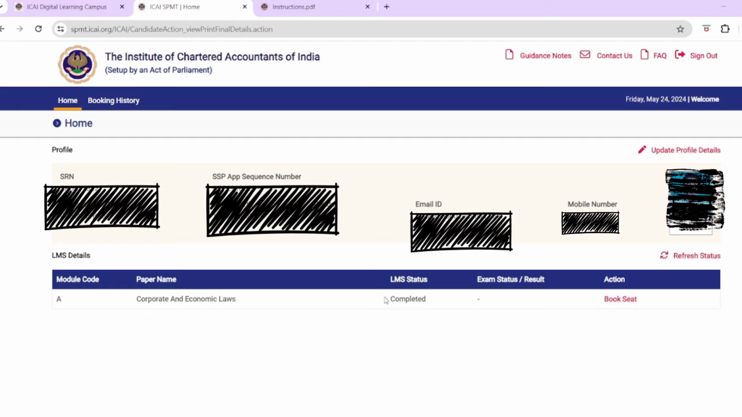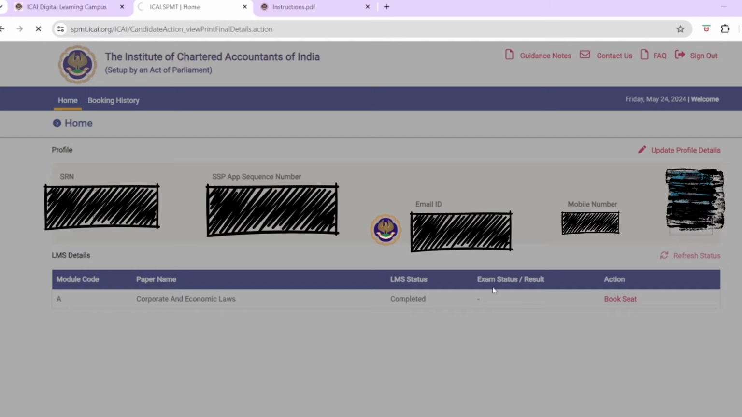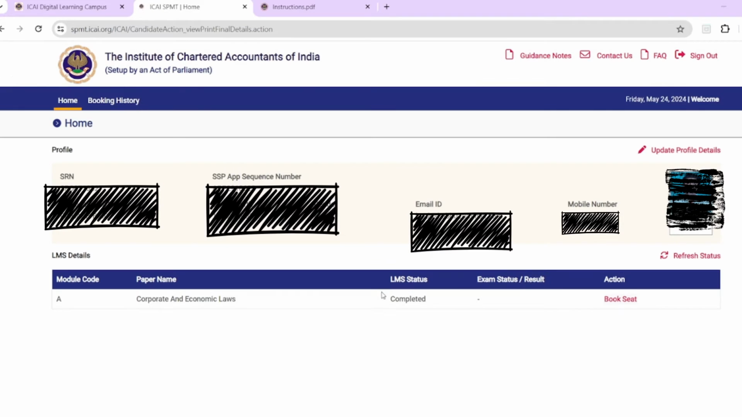Now, in case you have completed 100% of your classes but it is still showing as in progress, you have to click on this refresh status button. As you can see here, the refresh status button. If you click on it, it will be refreshed and your status will be updated over here. Once this is completed, the book seat option will be enabled for you. You can now book your seat for the test.